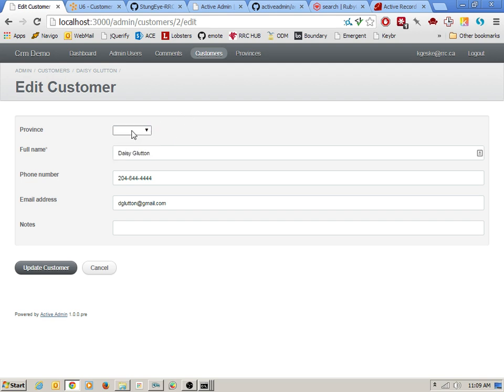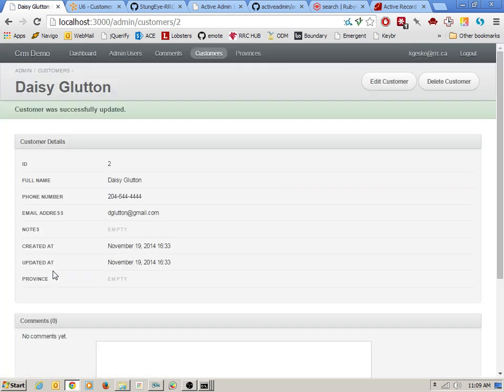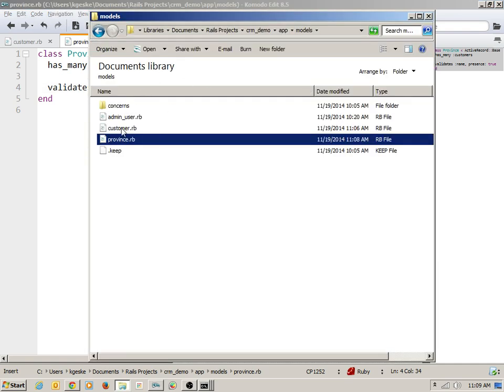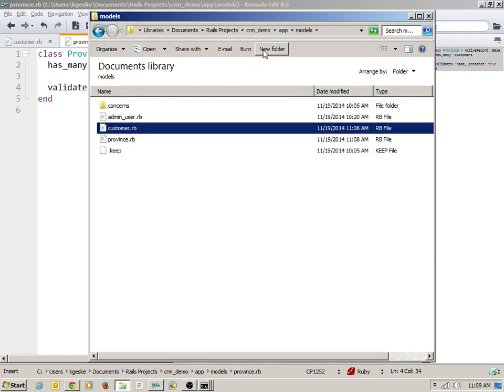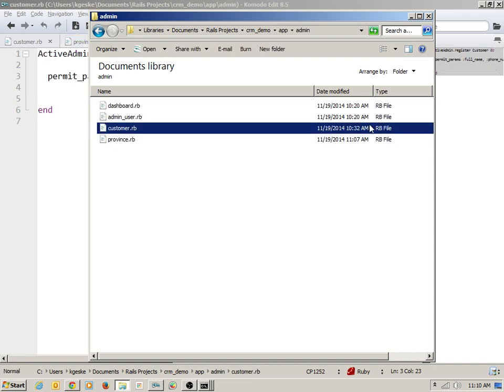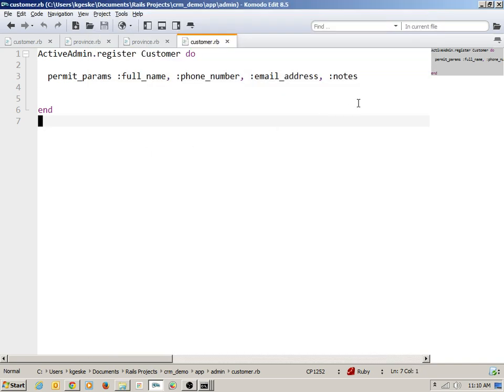So I can say, oh, this customer is in Manitoba, and I can update that. That won't stick. Why won't it stick? Because I haven't whitelisted that column, which is the province ID column. So that is here. The permitted parameters on a customer now includes the province ID.